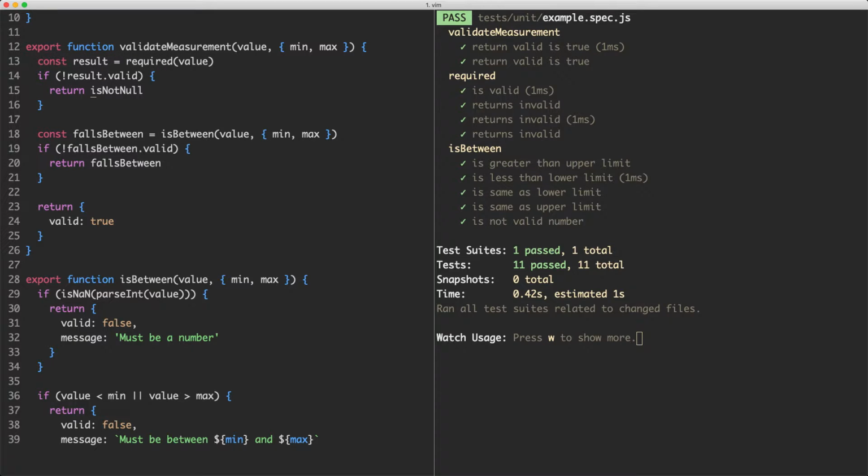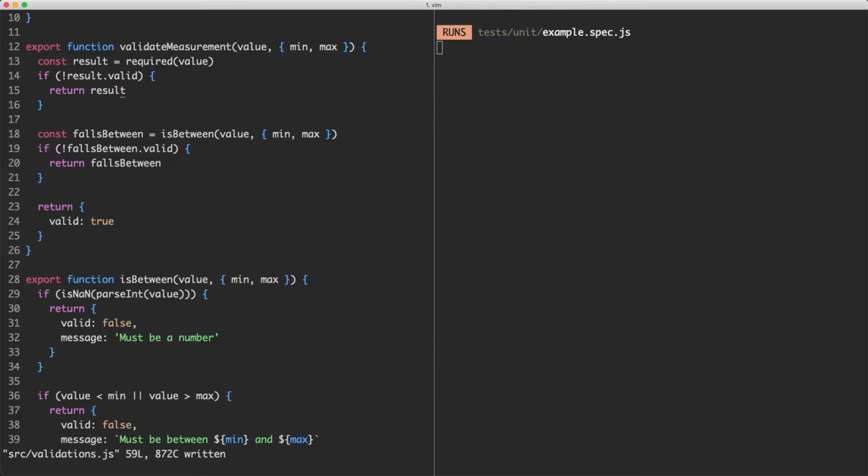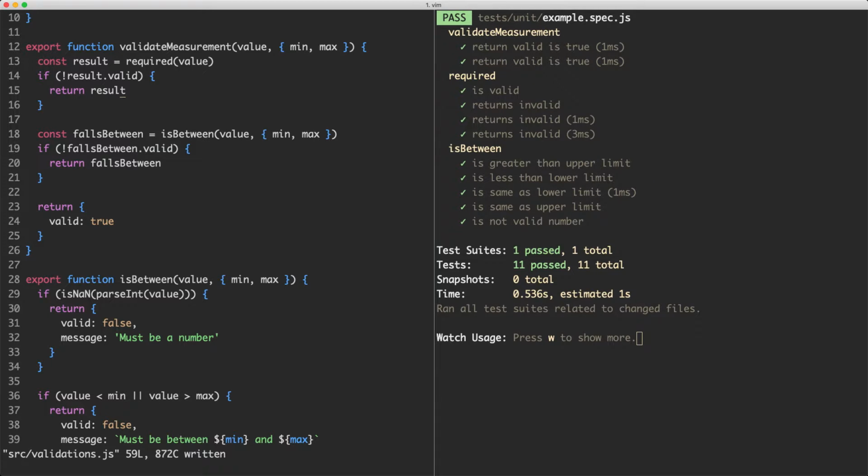And then I'm going to update these two. Because we have our tests, we can be confident everything is still working. The tests are still passing.